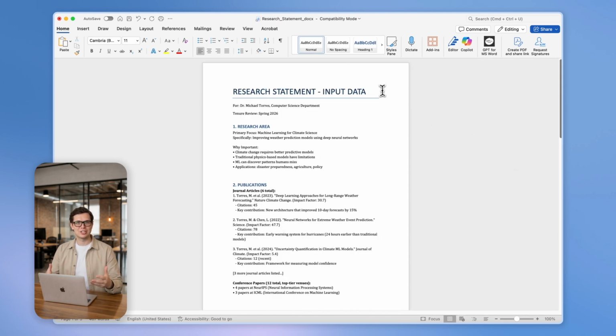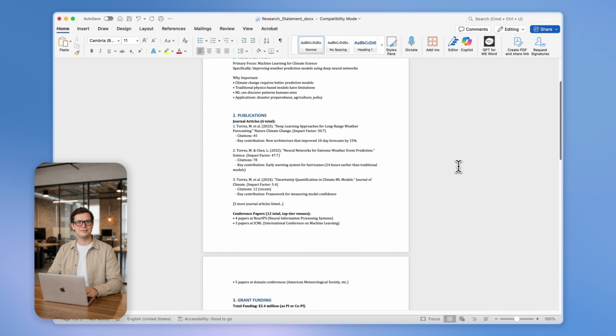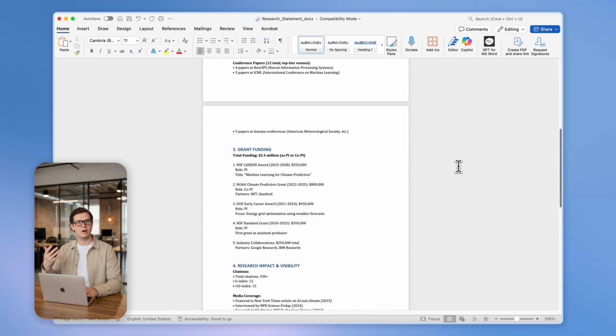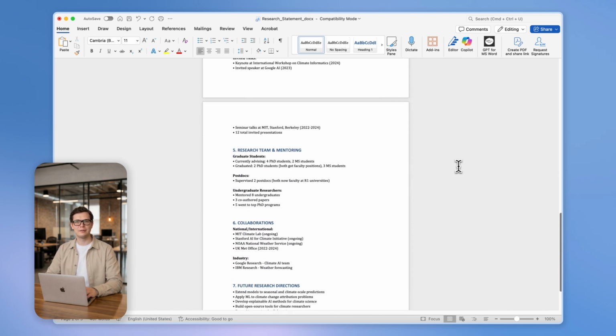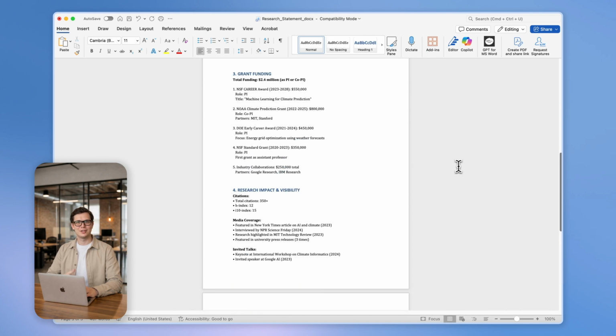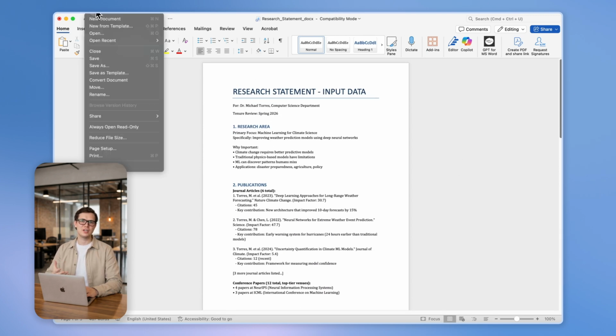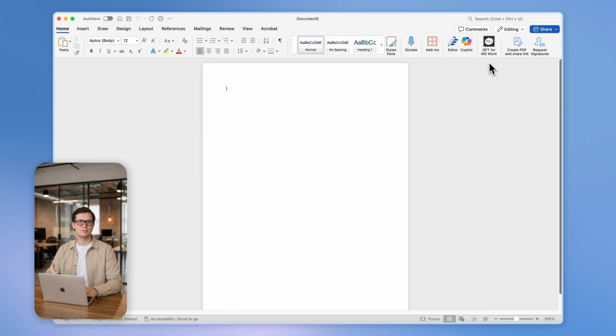Now let's look at a harder challenge. Dr. Torres's research is in machine learning for climate prediction. Highly technical work. But his tenure committee includes people outside his field, and they still need to understand one thing. Does this research matter? That's where writing gets difficult. You're not just describing your work, you're translating it for smart people who are not specialists.